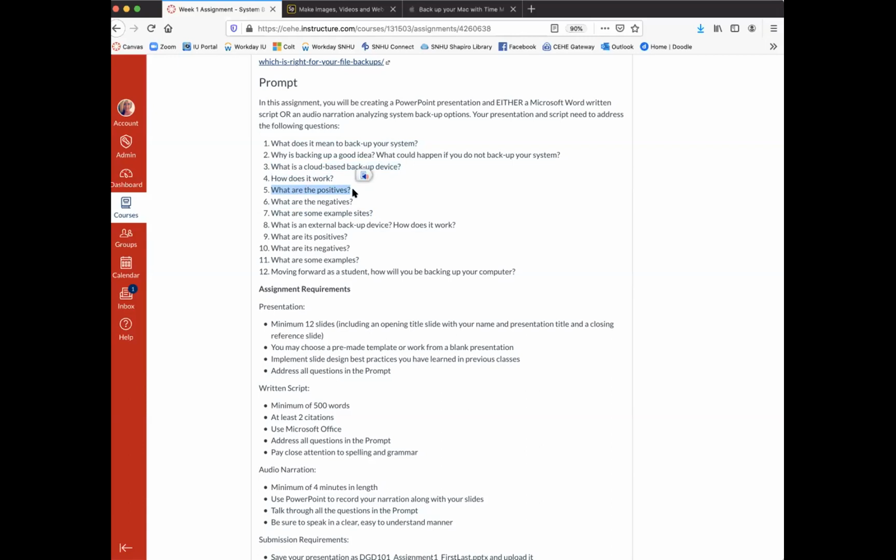Slide 5, what are the positives for a cloud-based backup device? And then what are the negatives for slide 6? And again, number 7 is the examples of some of those. And you can show the logo of a certain brand.